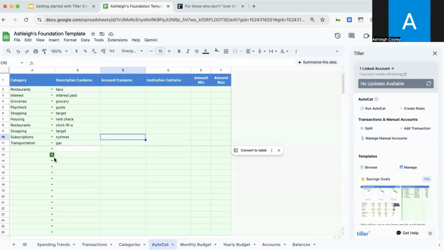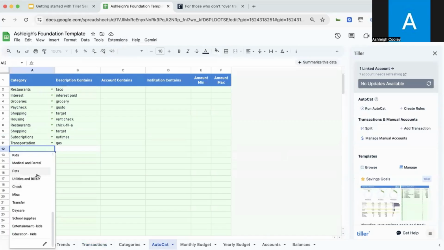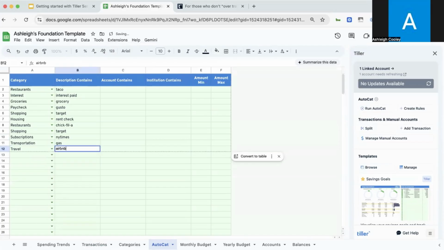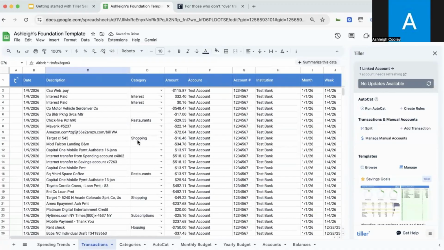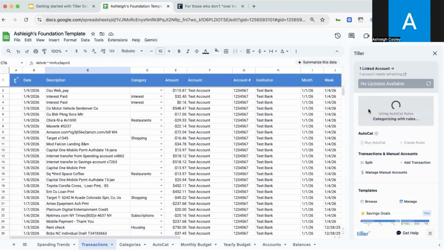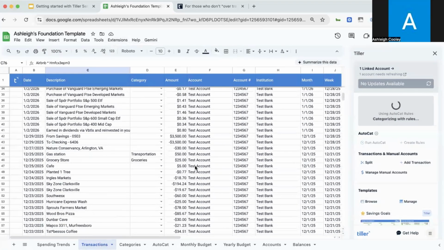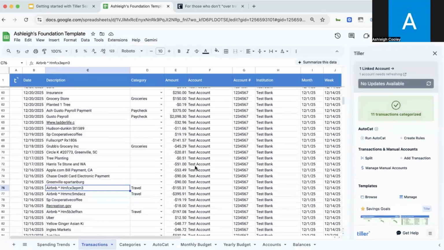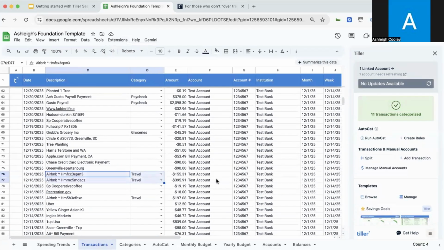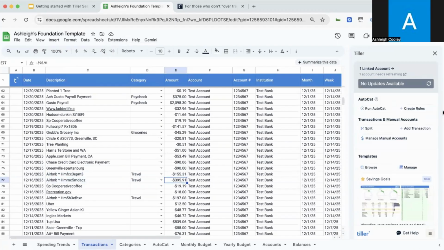But if I wanted to come into AutoCat and maybe add that as travel, we can do that. So if I go Airbnb in the description, come back to categories, and then we can run AutoCat again. That will fill that in. So you can see that populate automatically. So if we scroll down to where the Airbnb was, now we see that that's been populated with travel. So you do need to run the AutoCat in order to apply your changes to your data.